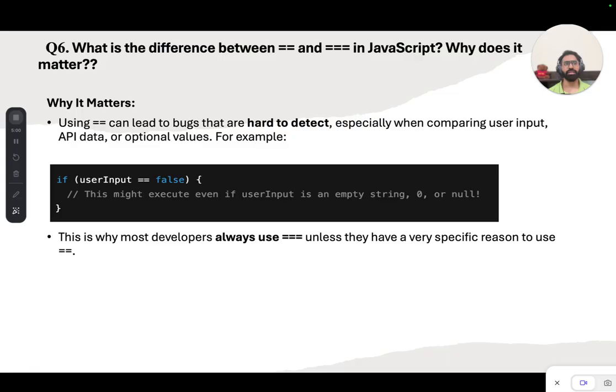So that's why, as a developer, we should always go for the triple equals check, unless there is any specific reason to use double equals. You should always try to check with triple equals for providing a strict validation, okay. This is a very important question, and you should explain in this manner only, so that he will know that you have a deep understanding about this.